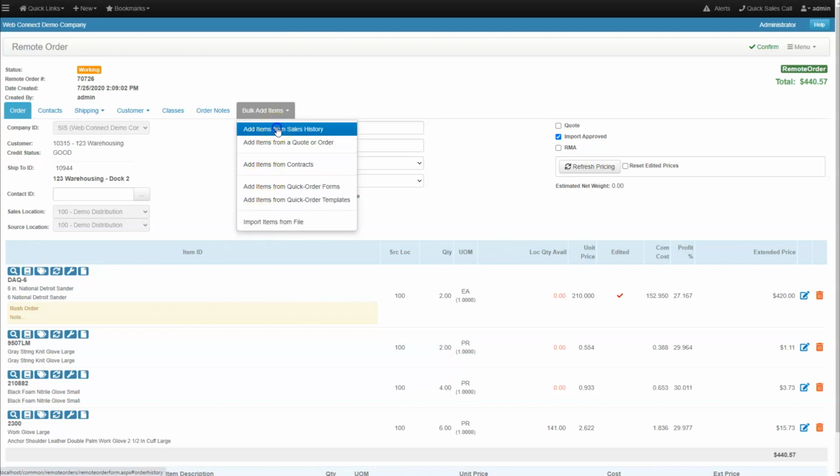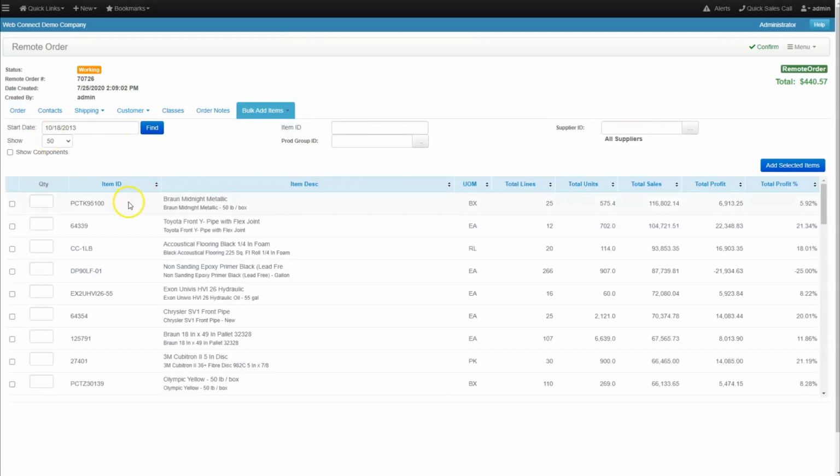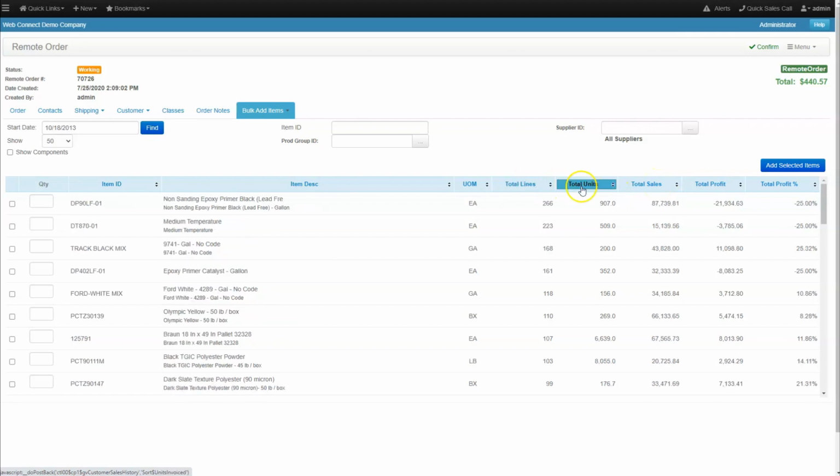It's just going to give you a listing of items. So if I look at my sales history, here's my item sales history for this customer, ordered by total sales in dollars. But again, I can look at this at total lines, total units, things like that. The idea is that if the customer is buying these items fairly regularly, this might be the item that they're looking for.